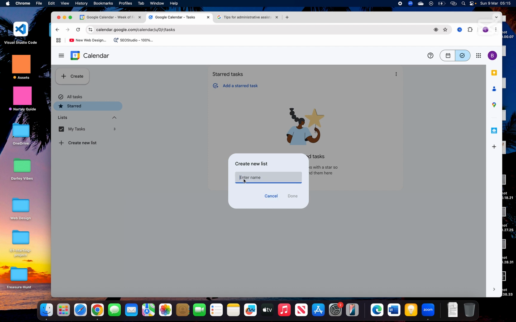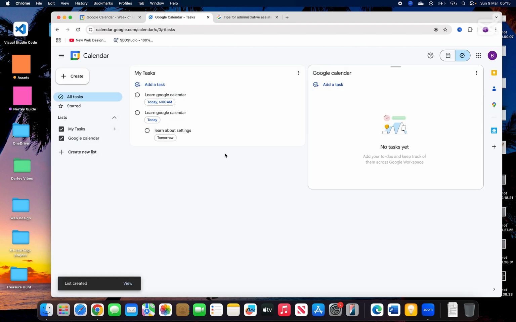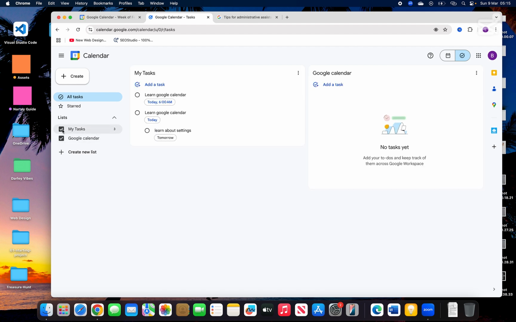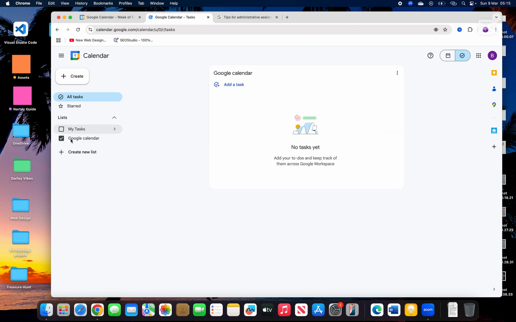So let's do a sample with creating a new list. We'll say this is the title of the list. So you're going to say Google Calendar. It's all about Google Calendar today. Then we click on done. Now under this new list, you can have new tags. Okay, under this new list, you're going to check this and check this here. So under this new list, you can have new tags.